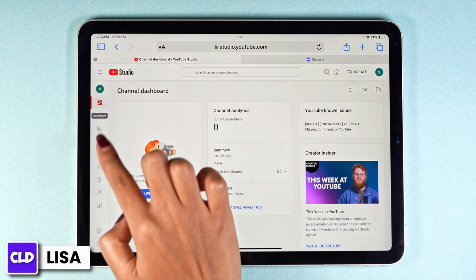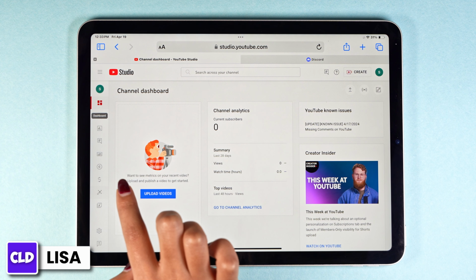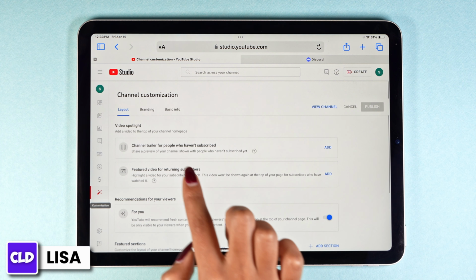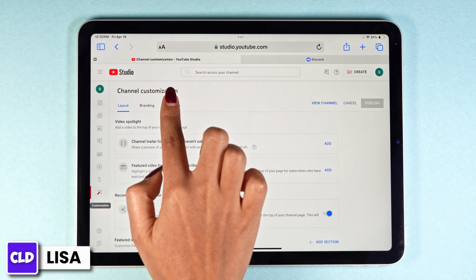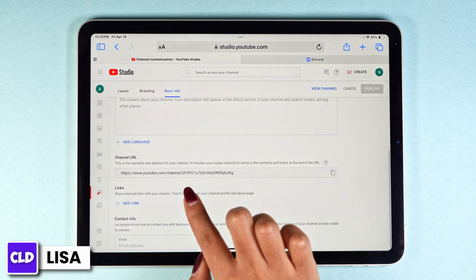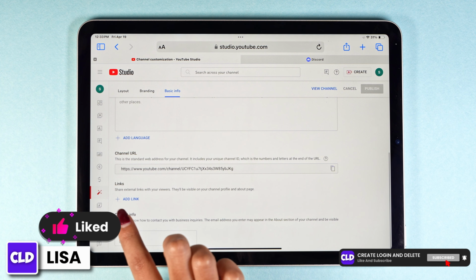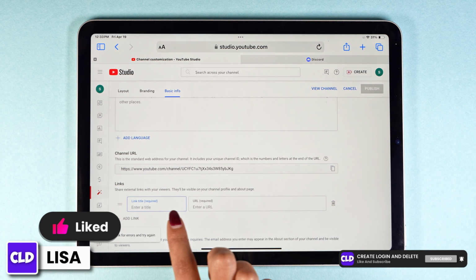Now at the left corner, you're going to find different icons. Click on this one icon, channel customization. Under that, you'll find different options. Navigate to the option of basic info. Then scroll down. Here you will see this section, links. Click on the option of add link.